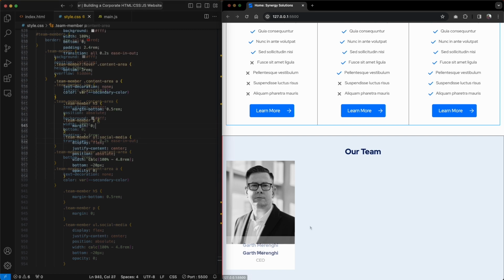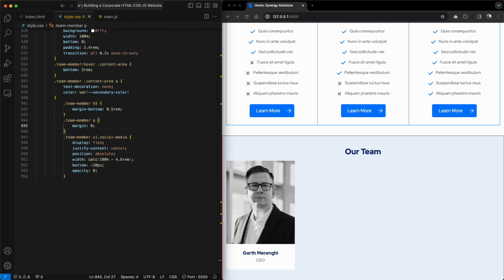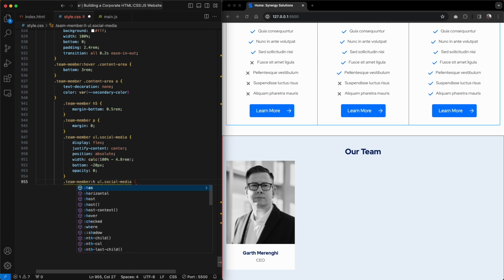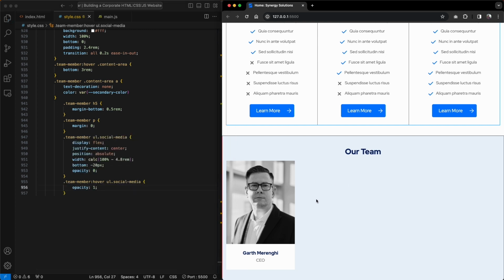Okay, so it's cool having this nice little transition, but we do need to show our social media icons. So let's concentrate on that part now. I'm just going to copy this little section here, this team member ul.social media line, and paste it just below. And again, add a hover state or a hover pseudo element. Close that off there. And then all I'm going to say is instead of opacity 0, just opacity 1 to show it, just like that.